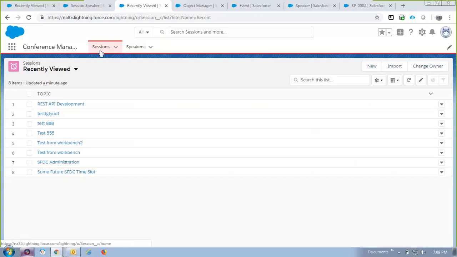See, here is the thing. There is a session called REST API development, and there is a session called SFDC administration. REST API development, the timing is tomorrow. SFDC administration, the timing is day after tomorrow. Now, I am the speaker. Let's say we have two speakers, me and Saroj. We are speaking in REST API development and we are speaking in SFDC administration. Is it possible or not?